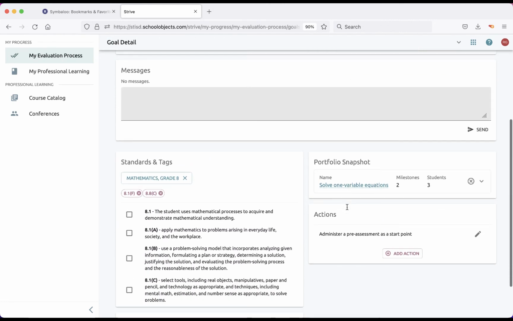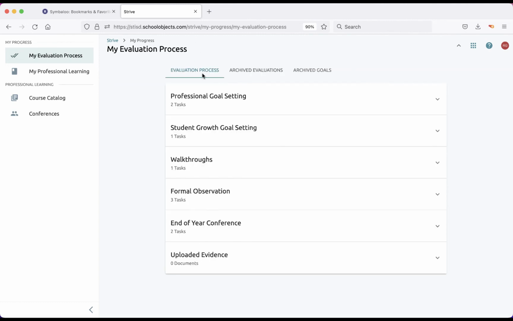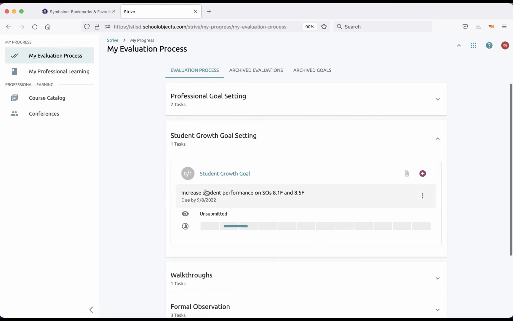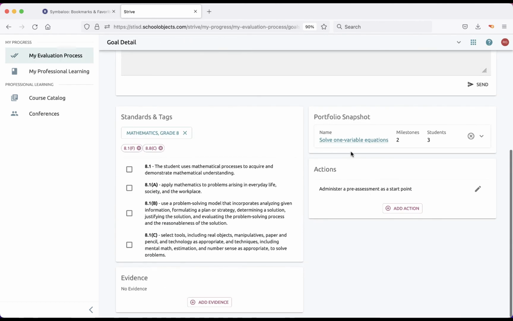Once I have done that, I'm going to click Save, and the portfolio has been added to the goal. So if you want to go back and check if the process was completed, you come over here back to Student Growth Goal Settings, and click again on the goal that you want to measure, and just confirm that the portfolio has been attached.